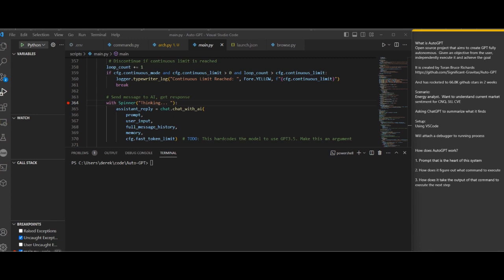It was created by Toran Bruce Richards, and he's open sourced this project on GitHub. And in the brief 2 or 3 weeks since he did that, it skyrocketed to about 67,000 GitHub stars, which is phenomenal. So let me just quickly show you how it works in terms of the scenario.